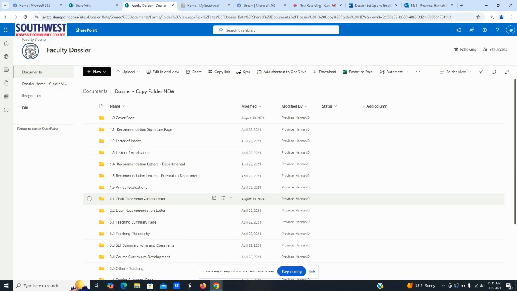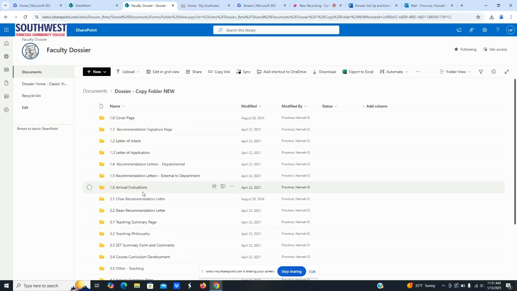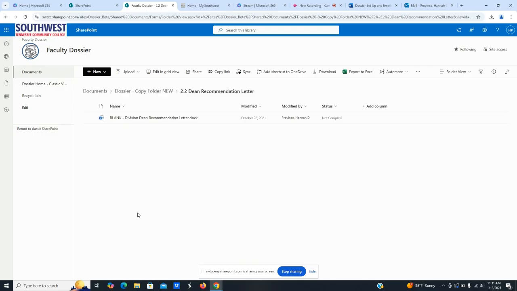If a department chair is going up for recommendation, the chair recommendation letter will have a memo in it from the chair stating that they are the chair and thus there is no recommendation letter. Same thing if there is a division dean that's going up for PT, they will have a memo in here stating that they are the division dean and there is no recommendation letter.